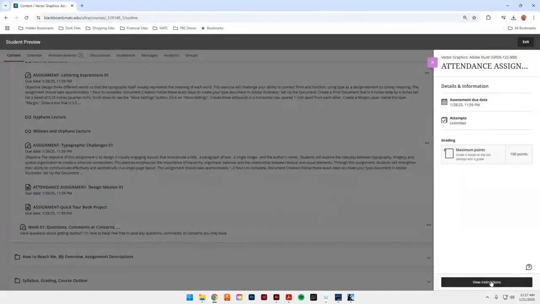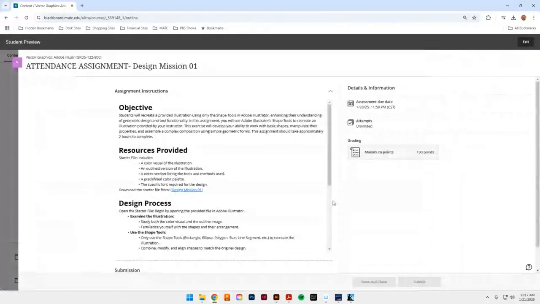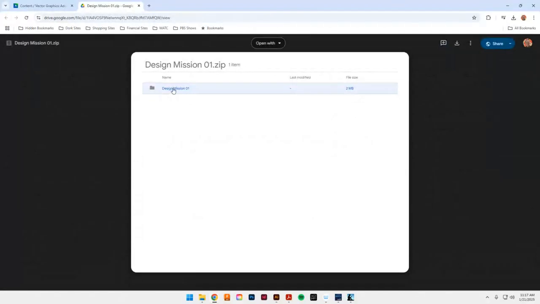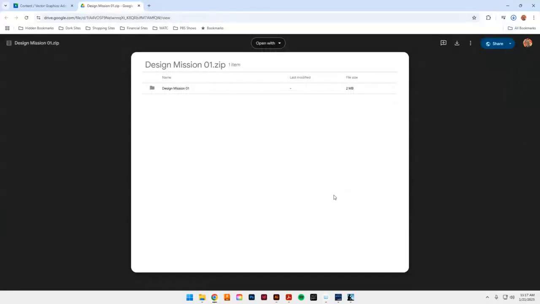So for the attendance assignment, the design mission, you're going to download this file. So you can click on it. Oh, we want it downloadable. Should just be able to hit download. And it's going to download into your downloads folder. Whether you have a Mac or a PC, it all goes to the downloads.